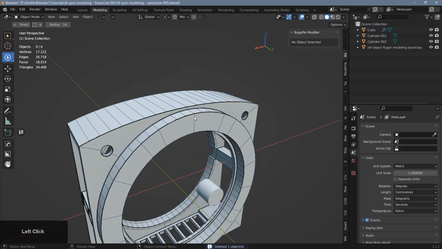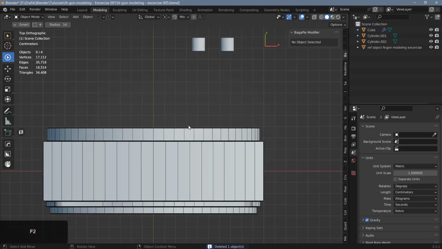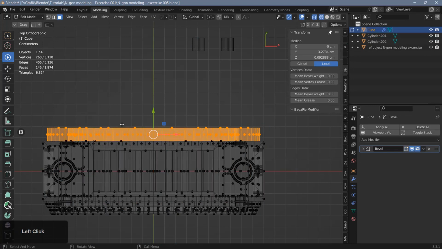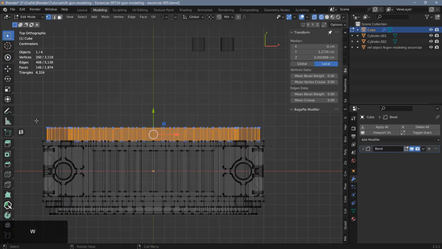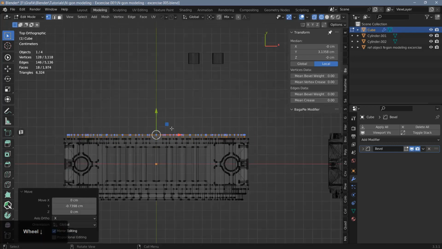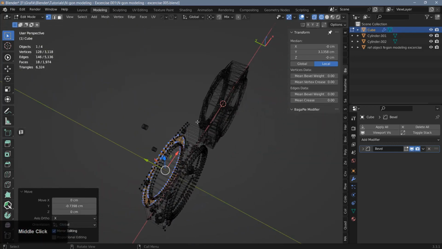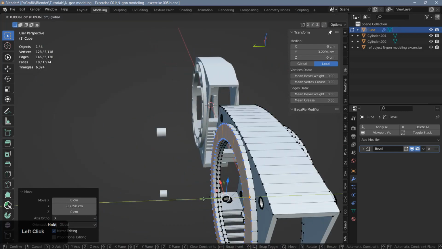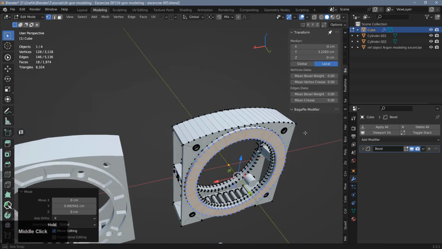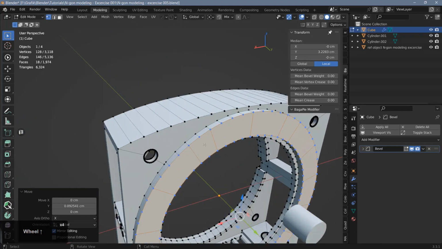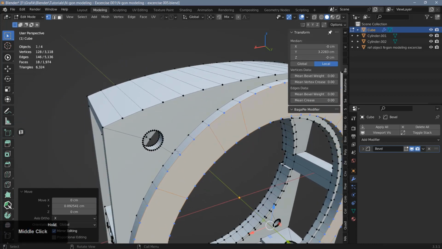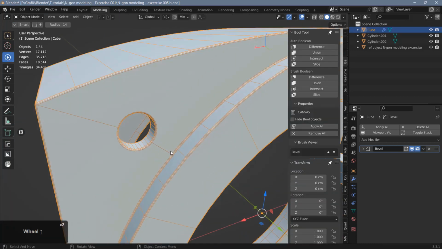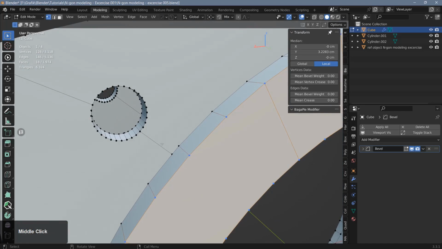Delete this object here, and in the top view I'm going to select all the vertices at the back and move those back a bit. Let's just compare this to the reference. I'm going to move these forward a little bit more, so something like this looks about right. Okay, perfect.